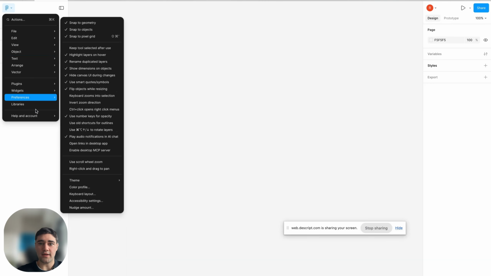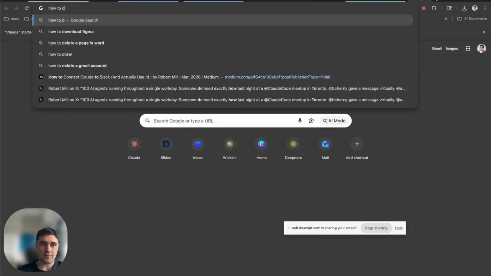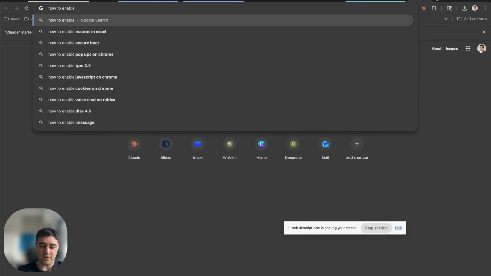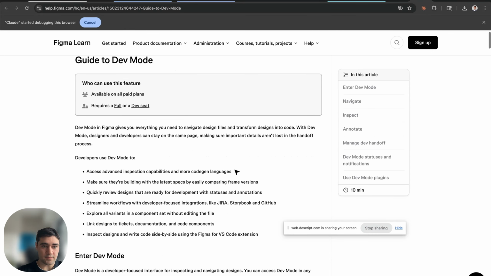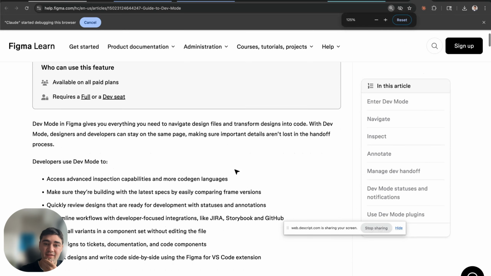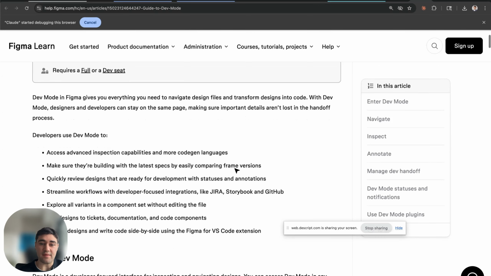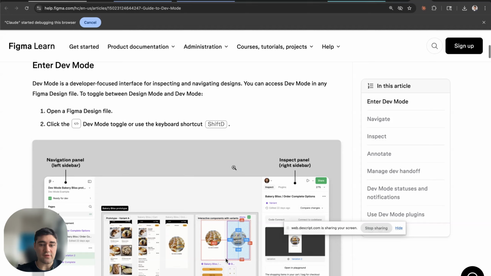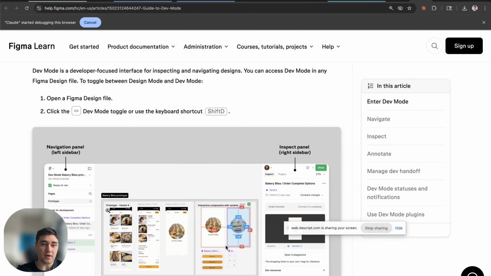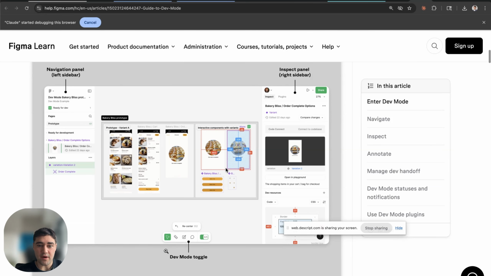I'm actually going to go online on Google and search for how to enable Figma dev mode. It should give us this guide here. It says dev mode in Figma gives you everything you need to navigate design files and transform design into code. With dev mode, designers and developers can stay on the same page and make sure important details aren't lost in the handoff process. Developers use dev mode to access advanced inspections. Okay, so in your file, open Figma and click on the code dev mode toggle, or use the shift keyboard shortcut. Oh, so I see it's at the bottom of this design file.